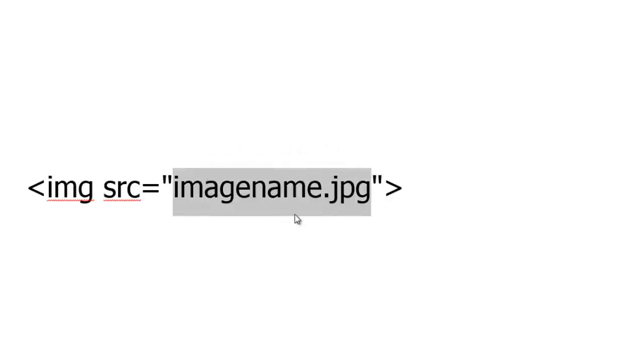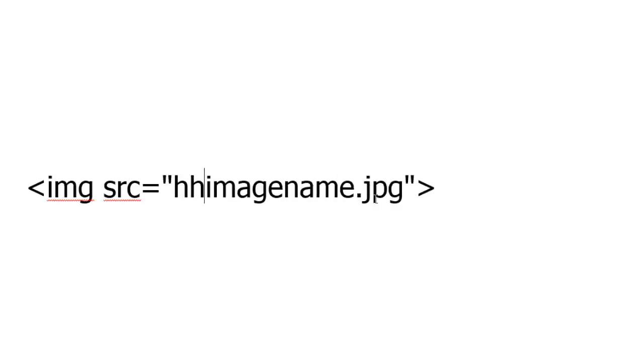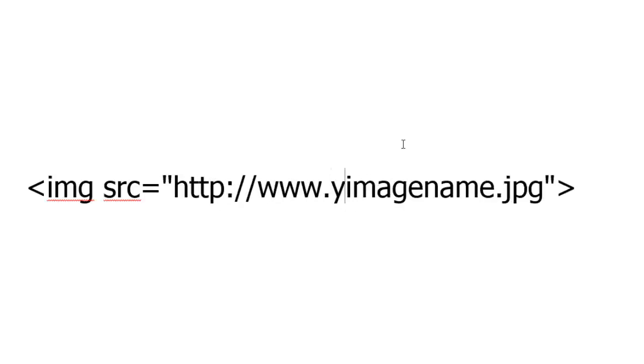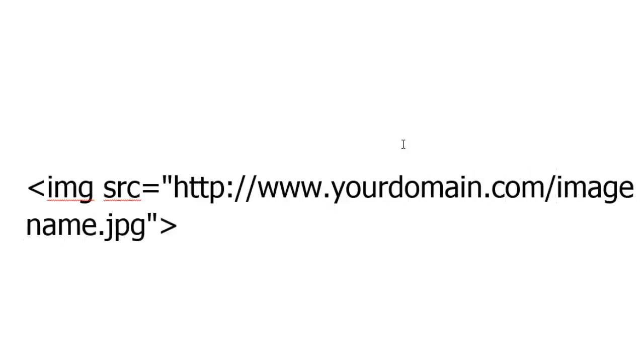Now, like I said, this could be a file that is sitting on your server. It doesn't necessarily have to be a .jpeg or .jpg. It can be a .png file. It can be a .gif. Any sort of image file, it will work. So this could link to www.yourdomain.com/image name.jpg or whatever the image extension might be. So that's how easy it is to create an image tag.